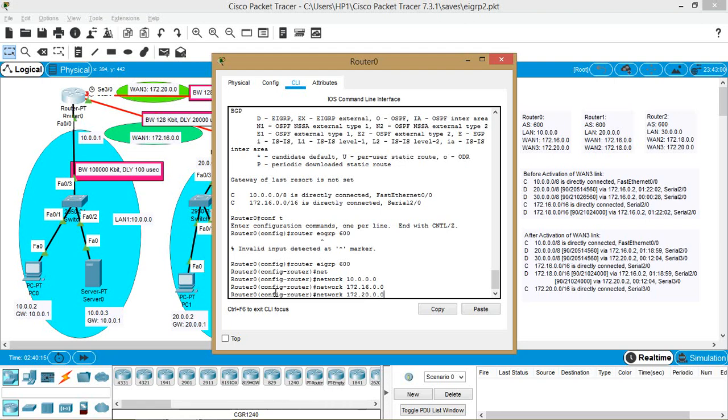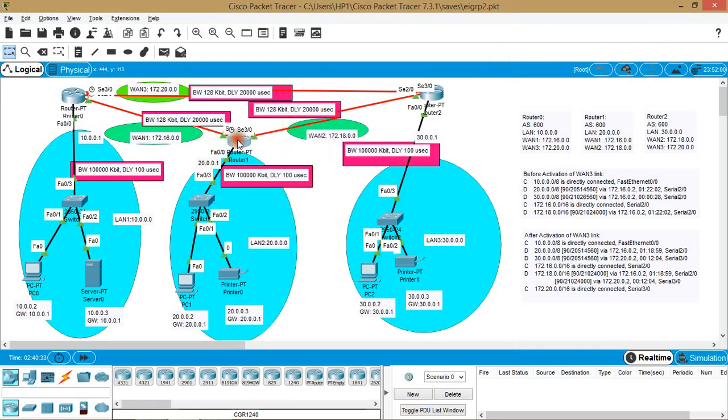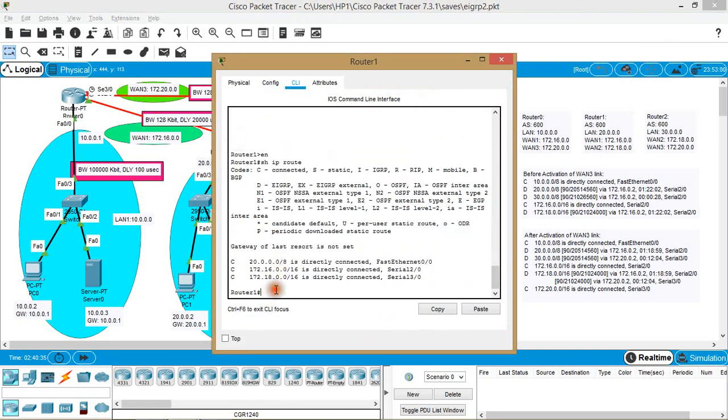172.20.0.0. This is corresponding to the WAN 3 link. The WAN 3 link is not activated yet, but we'll advertise it and keep. And after activating the WAN 3 link, this network will be considered by router 0 for routing. Now let us configure similar commands on router 1, and once the configuration is complete on all the 3 routers, we'll check the updated routing tables.